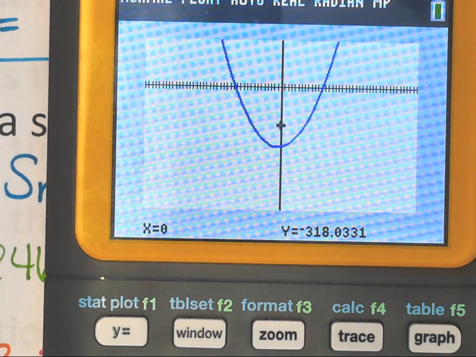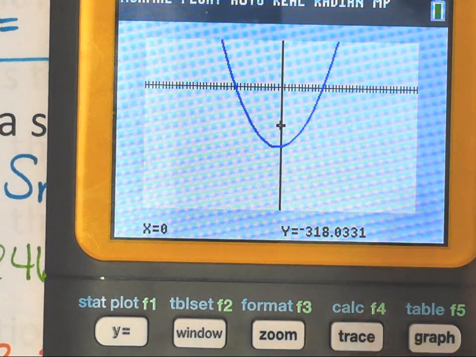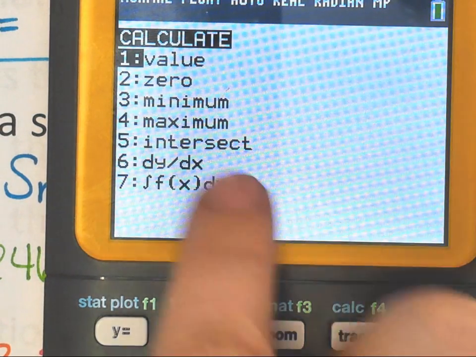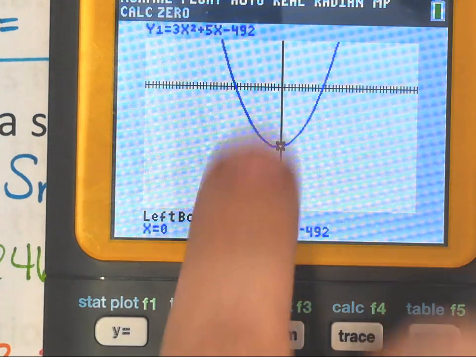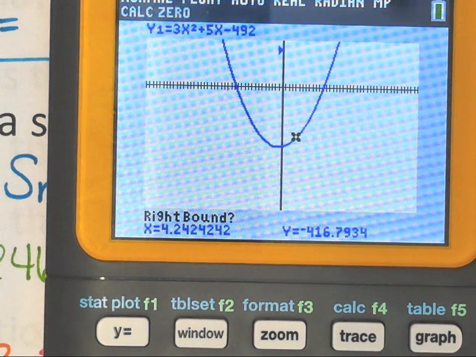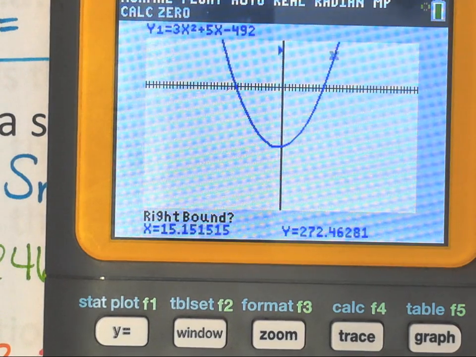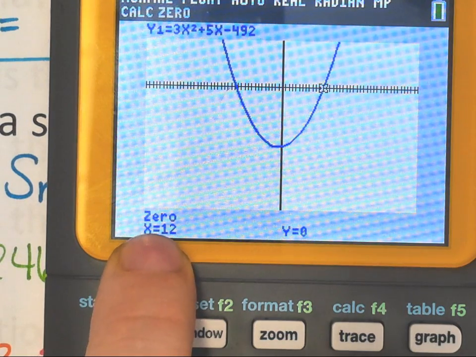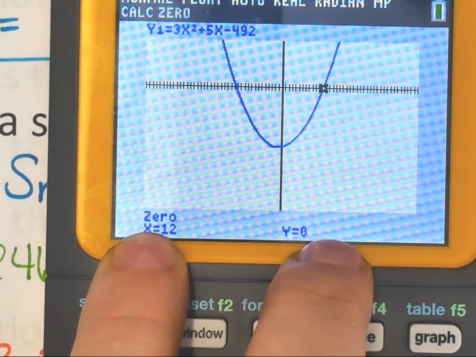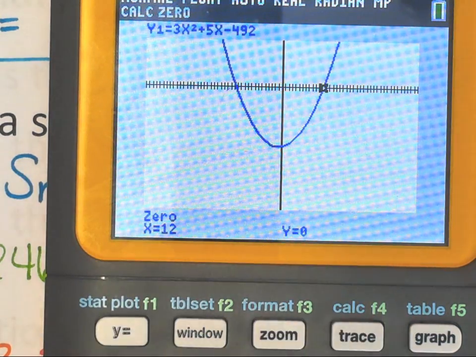I'm going to show you a couple of different ways to do this so you can choose. Now I'm just going to do second calc, go to my 0, point on the left, point on the right, and enter. And what is my solution? 12. Just give me a second.